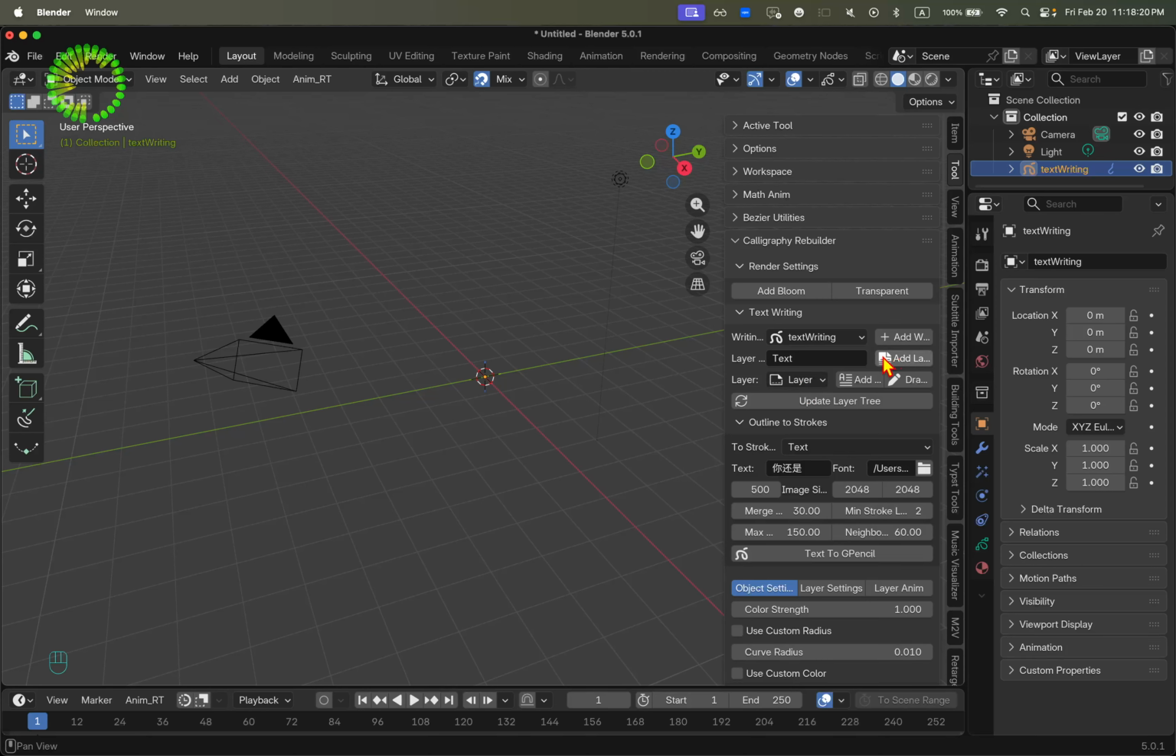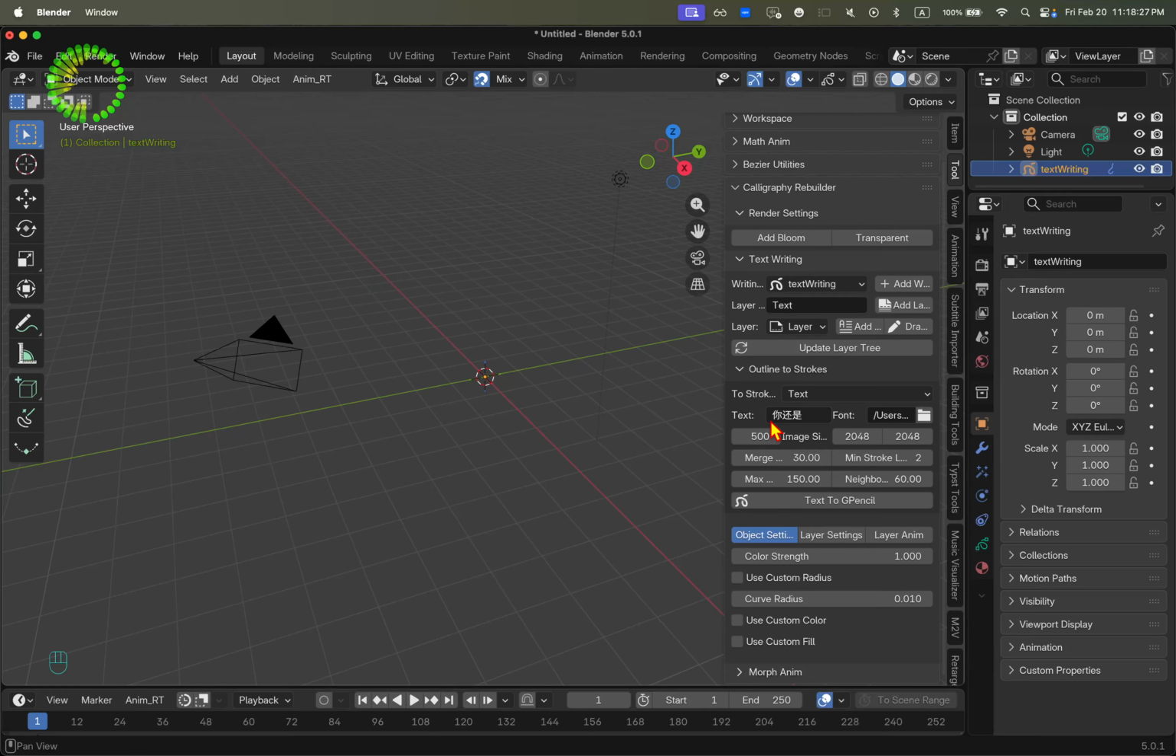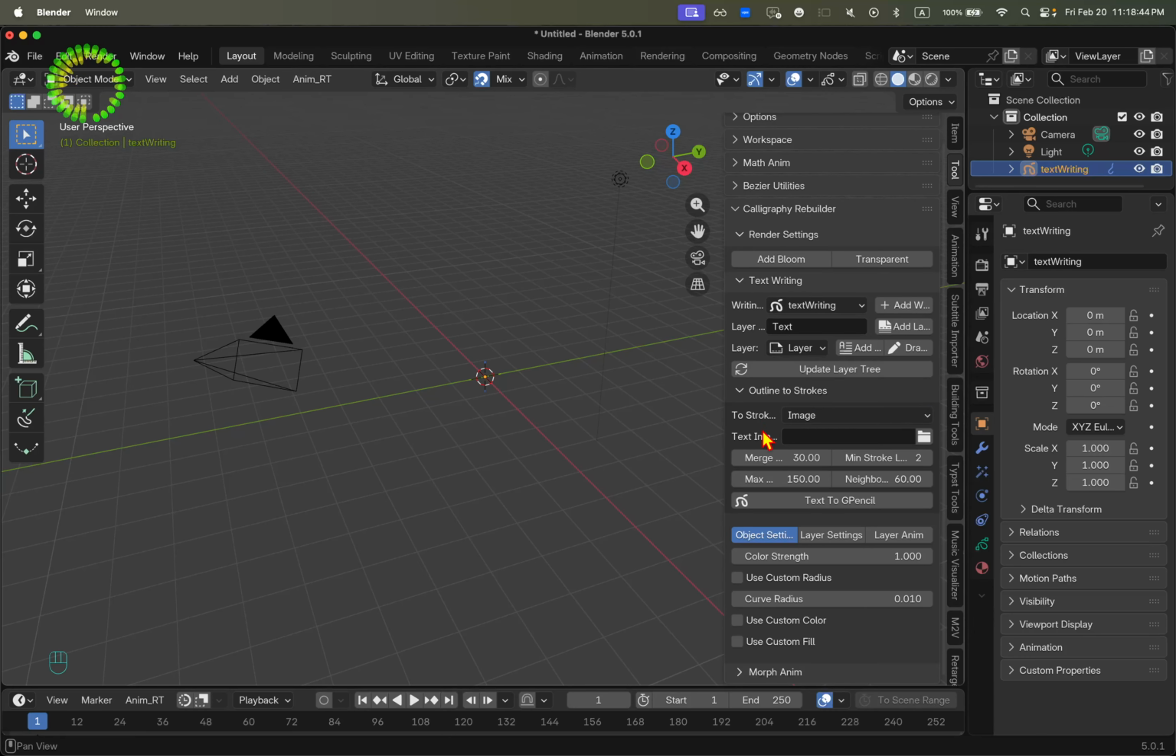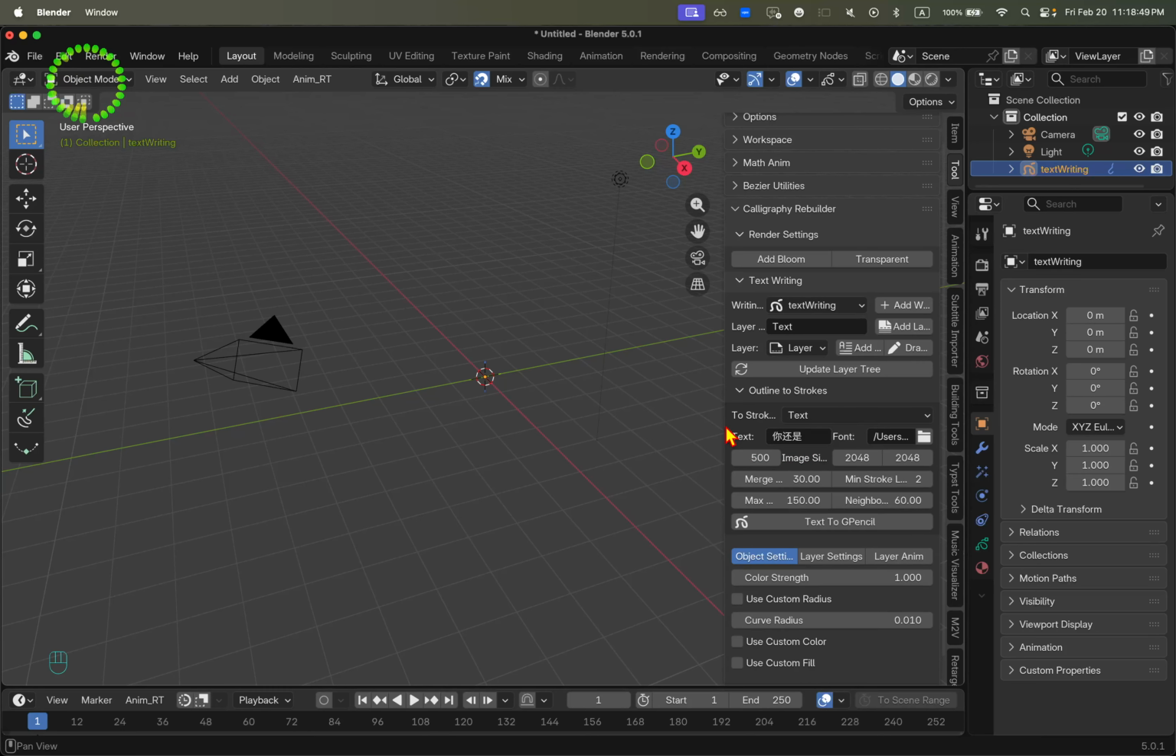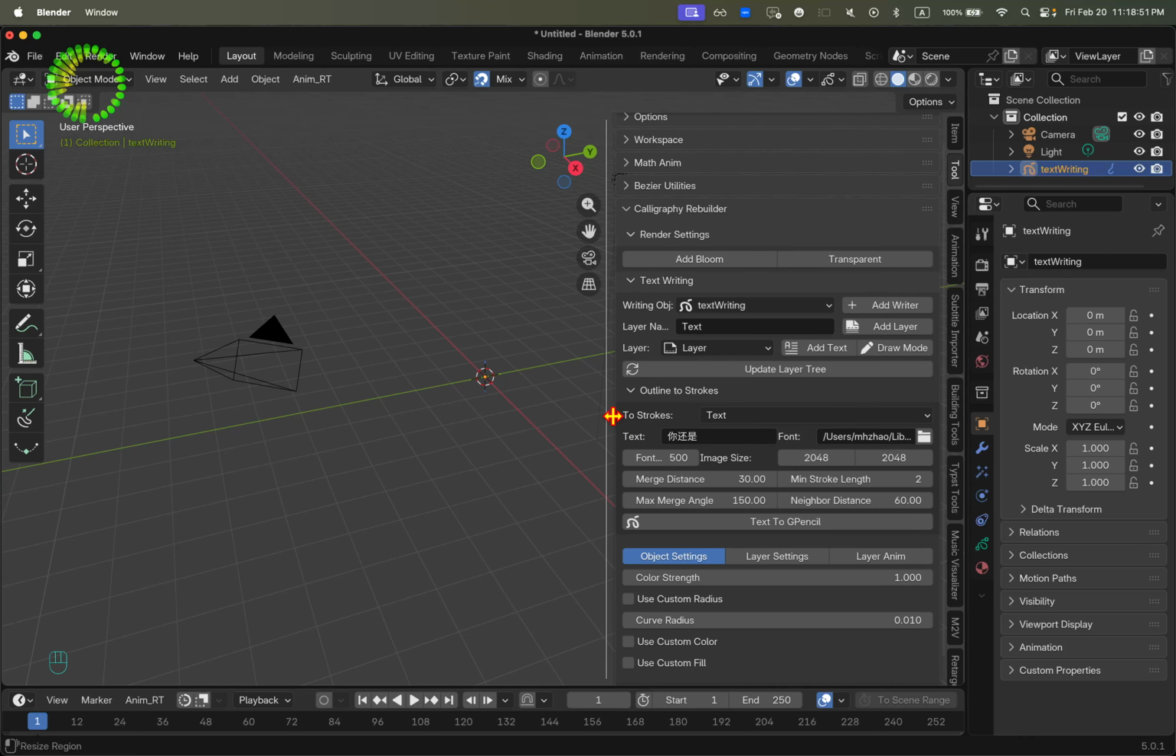So you can add a new layer. If you add a new layer, now we have two layers, right? Okay, I will select a layer. Then you can come to this section, outline to strokes. So there are two ways: you can use text with a font, and also you can use a picture. For the text, it's the same. It also converts to a picture actually. I just use Blender to convert this text to an image.